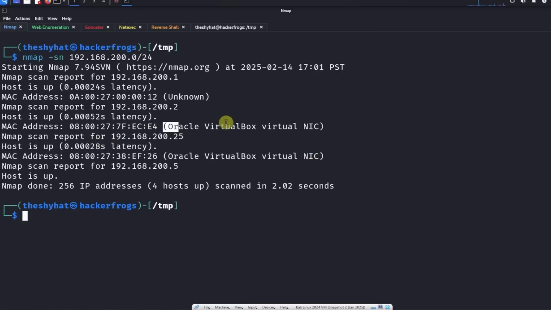There are only 2 machines that are running the VirtualBox network interface card, which means that they're virtual machines on our network. So this one at address number 5, this is our machine. Our attacker machine is at address number 5, and the vulnerable machine is this one right over here, which is located at address number 25.